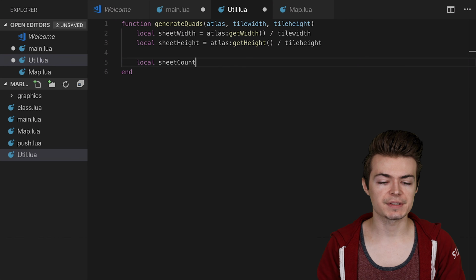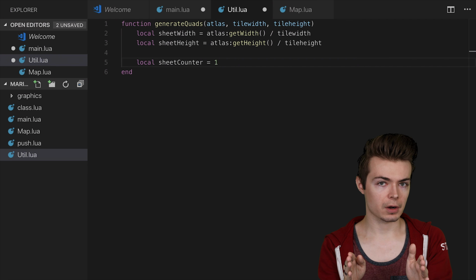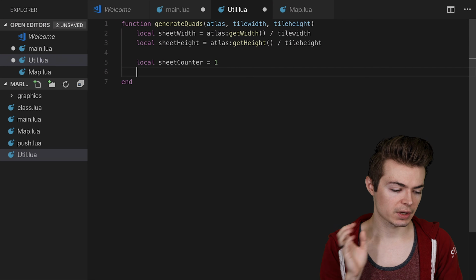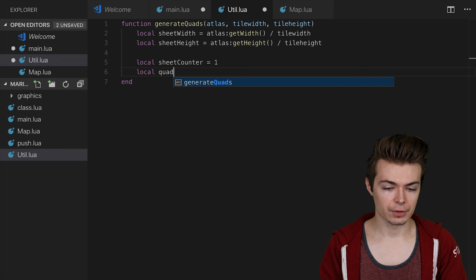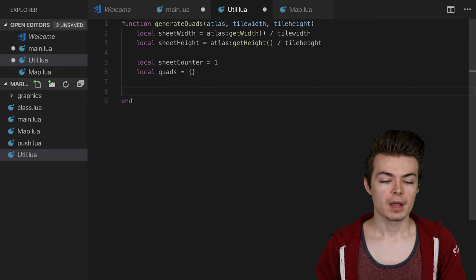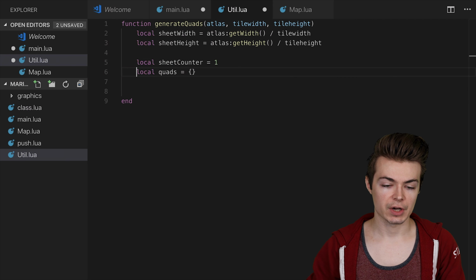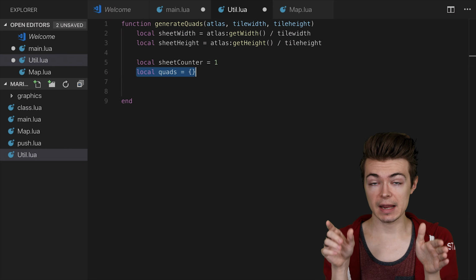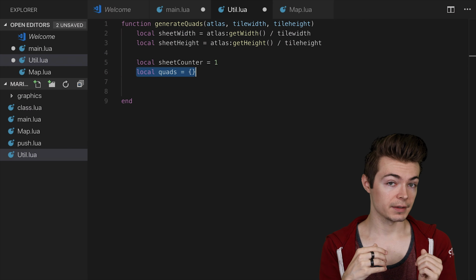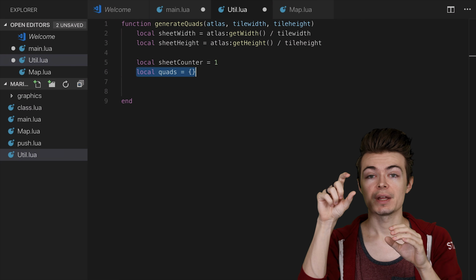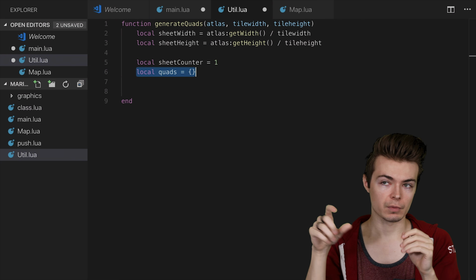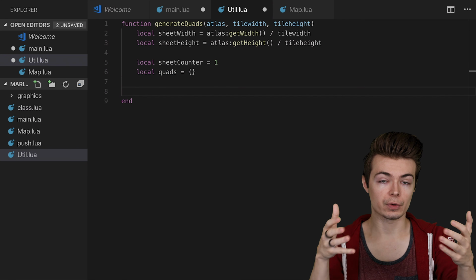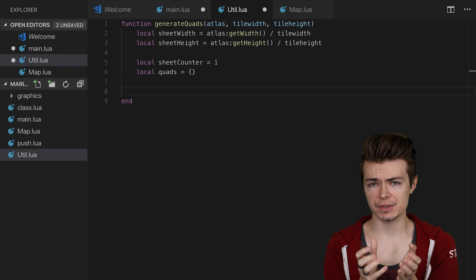Now what I'm going to do is have a sheet counter. This is where our quad numbering is going to begin at 1. And this isn't strictly necessary, as there's another way to do this, which I can talk about very briefly. But we're going to use it here just for illustration. And I'm also creating this thing called quads. This quads is a table that's going to store all the quads we're going to actually create. Now a quad is literally just a rectangle, and it represents a chunk of a texture, basically. And we're going to create this table full of quads, and we're using it like an array.